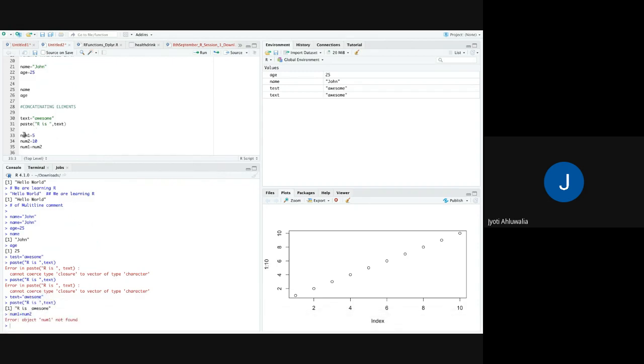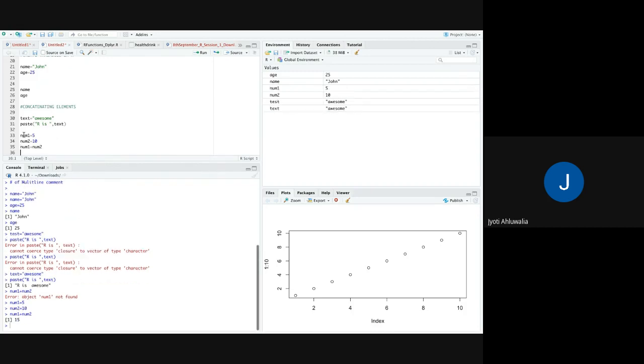Num1 is not found, so I maybe did not run num1. I ran only num2, so num1 was not saved, and it gave me an error. So I went back and ran num1 is equal to 5, num2 is equal to 10. And then when I added, it gave me 15. Okay, so this is how we add.